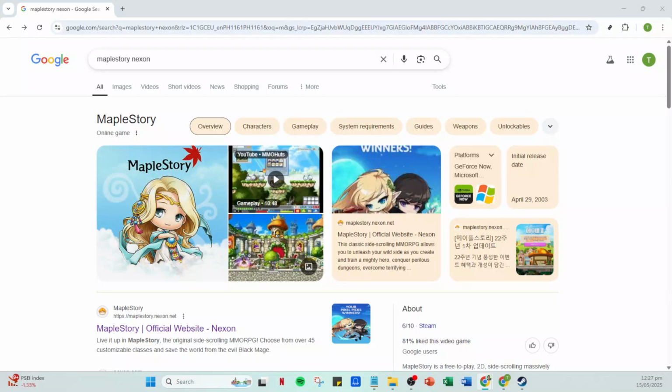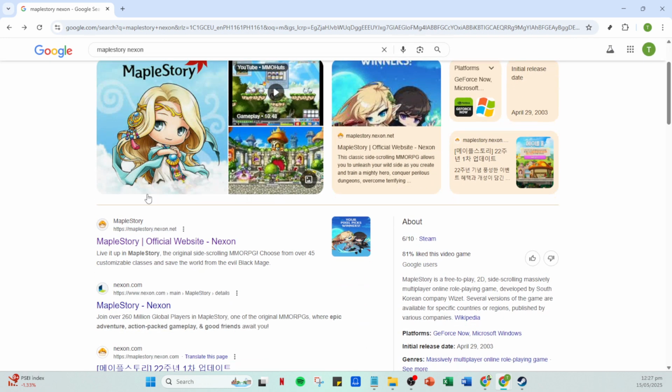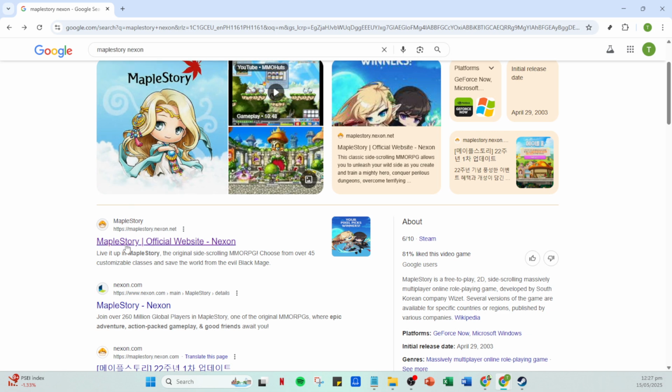In today's video, I'm going to teach you how to link your Maplestory Nexon account to Steam. This is a straightforward process that should take about 5 minutes, perfect for enhancing your gameplay experience by bringing seamless connectivity between your favorite platforms. Let's dive right into it.